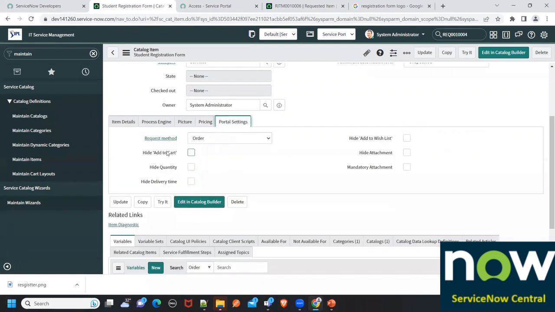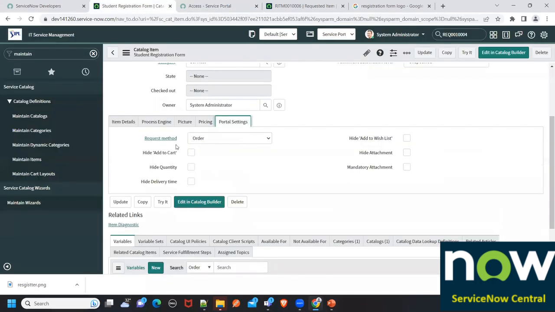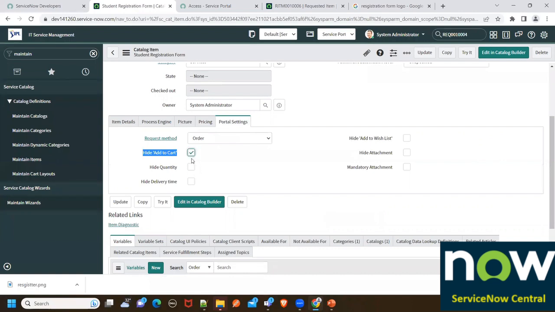Okay, and then there is something like additional portal settings. These are the settings which you can do for this particular catalog item. For example, you don't want to let the user add to the cart. You can click on this one and then he will not be able to. Hide quantity: you don't want somebody to enter multiple quantities for a registration form, right? You can hide delivery time. All these are the multiple options. Hide attachment, mandatory attachment: if you want to make attachment mandatory, you can select it.